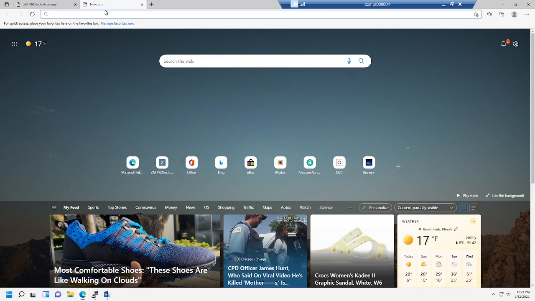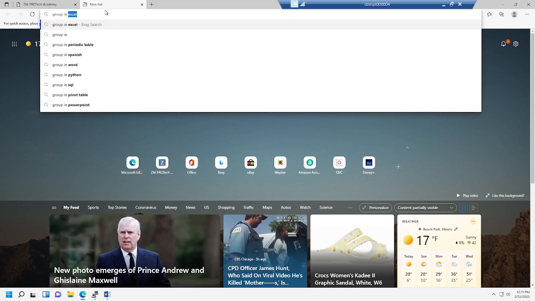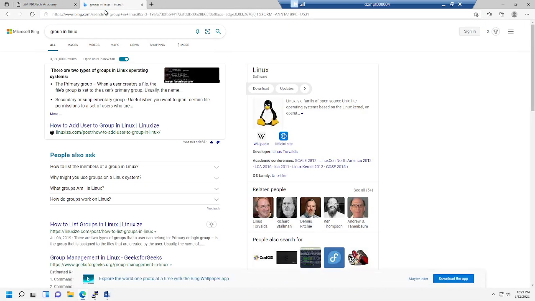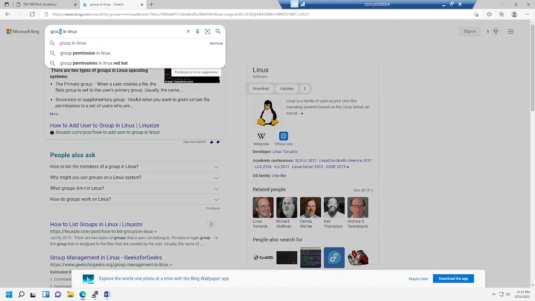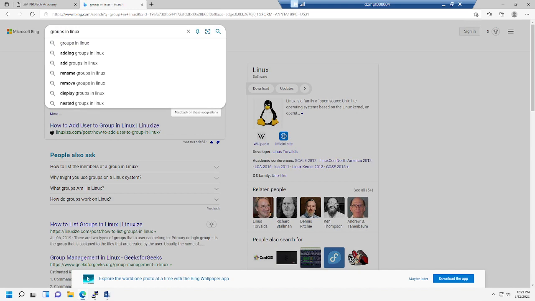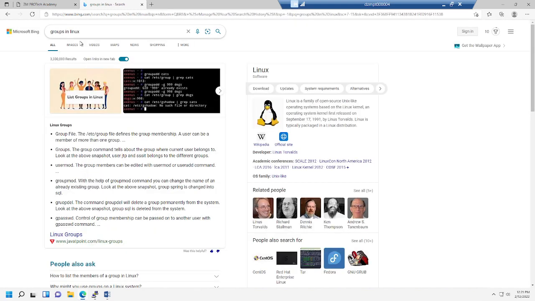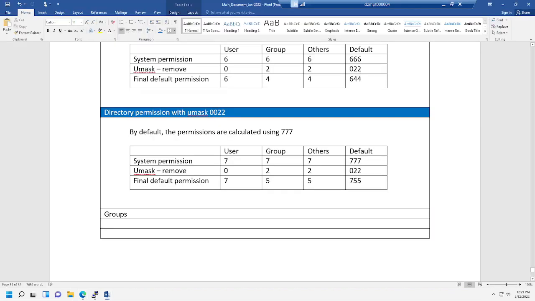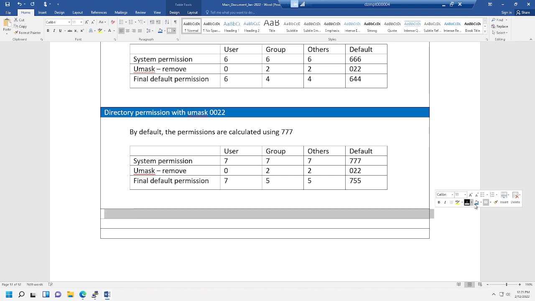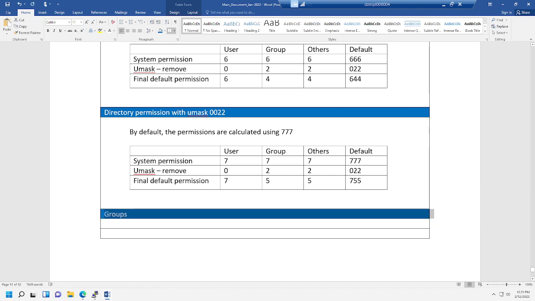Okay. So group in Linux. What is a group? It's a collection of users. Groups is a collection of users.